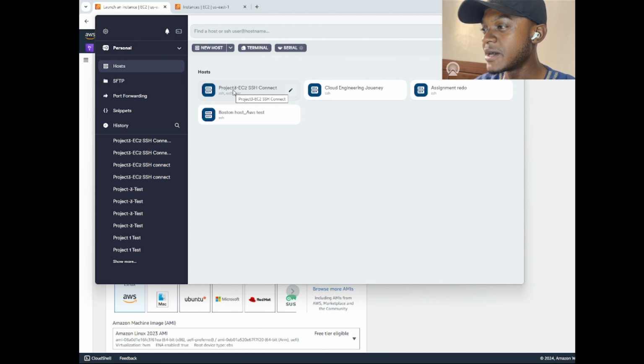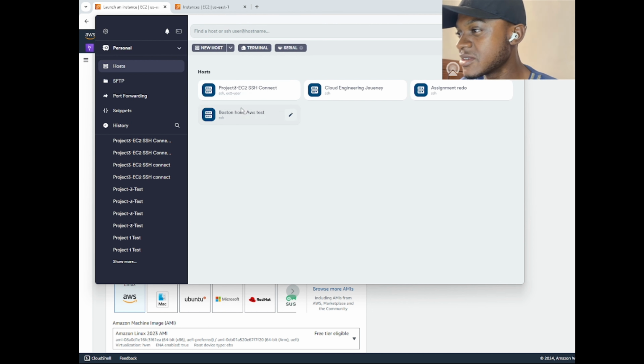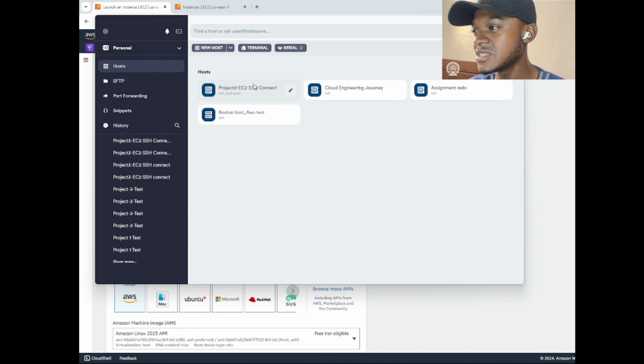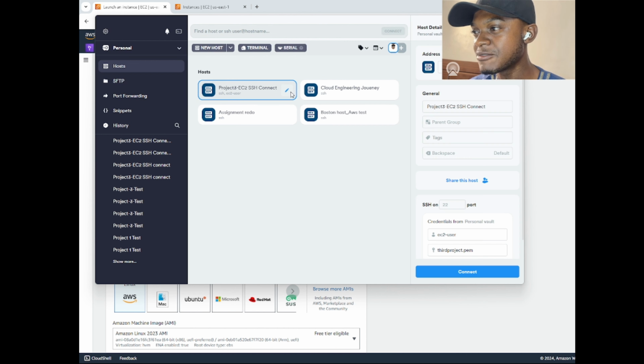But as you can see, we've already created our host, which is project 3 EC2 SSH, and you can see from there we have our public IP address here. This one doesn't matter, you can change it to anything that you want. Again, your username should be ec2-user, and then for the password, you have to use key, which is the key of your EC2 instance. In our situation, the key is third project.pem, and I've already shown you how to upload the key. You go to settings, and once you go to settings, go to keychains, and you upload it there, right?